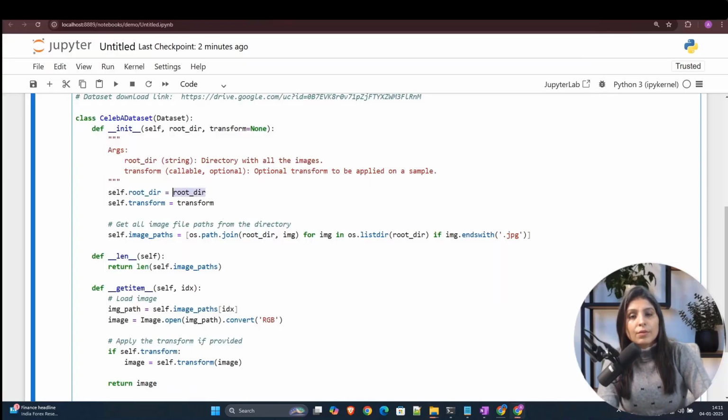So that path we will provide over here, and then we will also perform some transformations on the images which are present in our dataset folder, right? Transformation means, let's say we want to resize the images, we want to crop the images, we want to perform any sort of data augmentation. All those transformations we will perform. I'll show you this part in detail after some time.